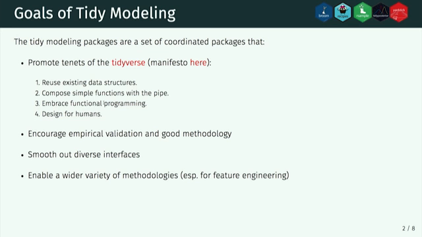Well, the first thing, which I'm not going to go into too much here because you've probably seen it in the manifesto and other places, is to create modeling packages that adhere to our tidyverse tenets. Like reusing data structures, functional programming, having the design look good, keeping functions small in scope and so on. But I really want to get to a few other goals that I have about these packages.